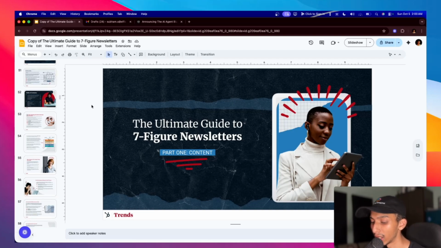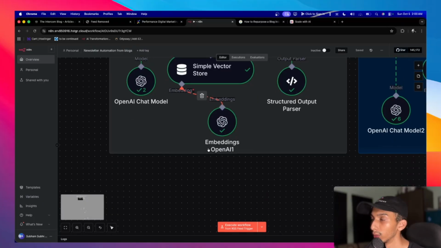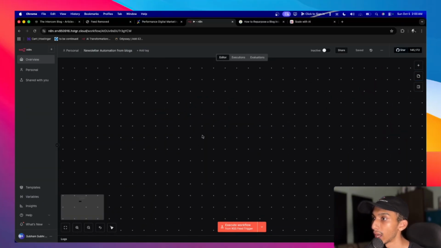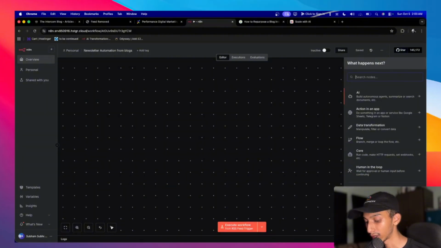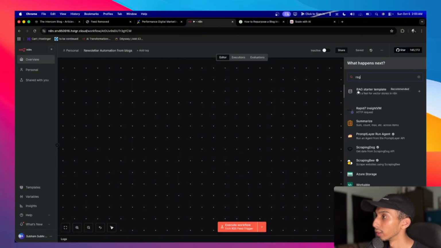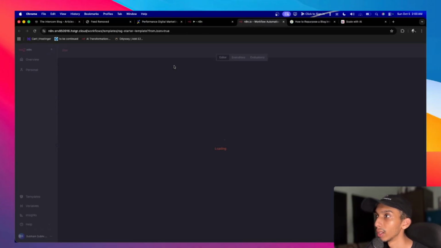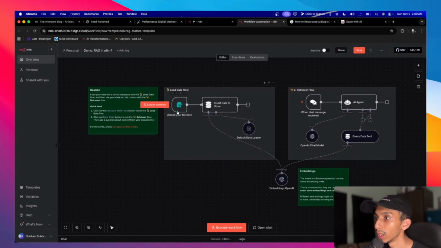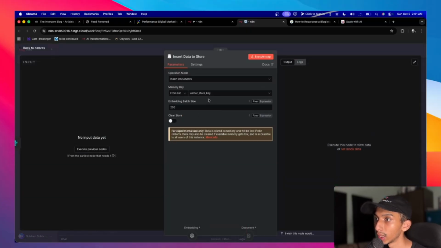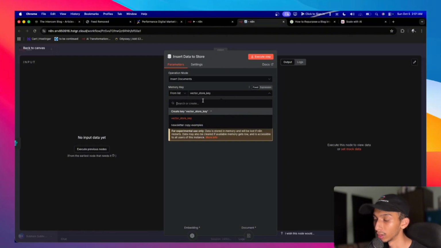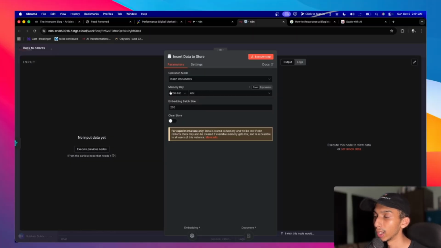I will quickly show you how you can add this to the vector store. What you have to do is just click on add node and type RAG, and this will show this template. So this is the RAG starter template. You just have to click it and it will open this page. Over here you can add your different files inside the vector store. First you have to set a key where your data will be stored inside this vector store. So I'm just gonna type ABC over here. This is my key where this data will be stored.